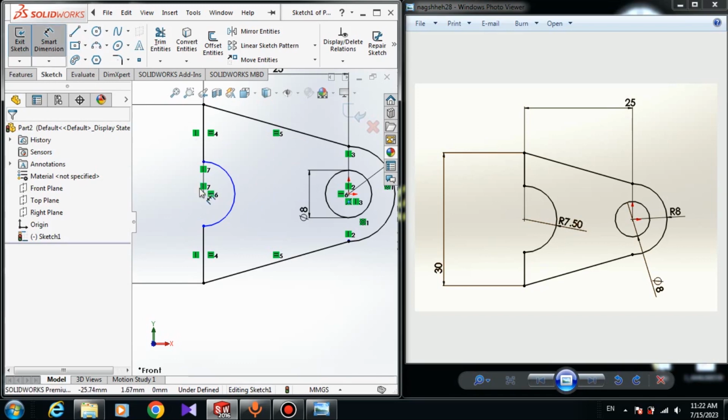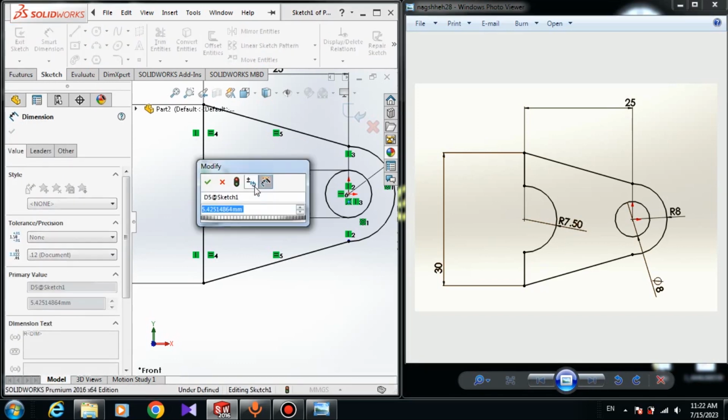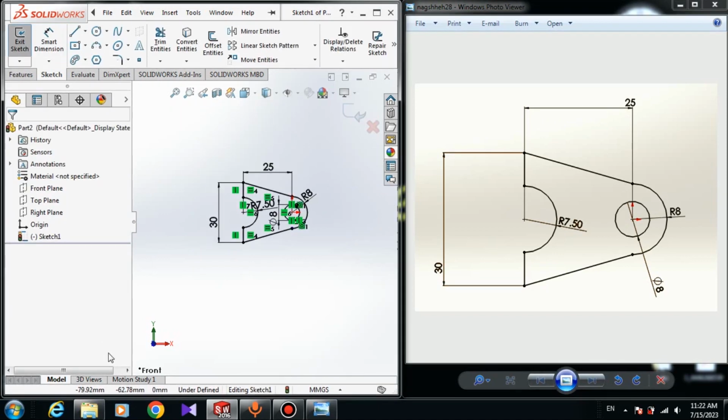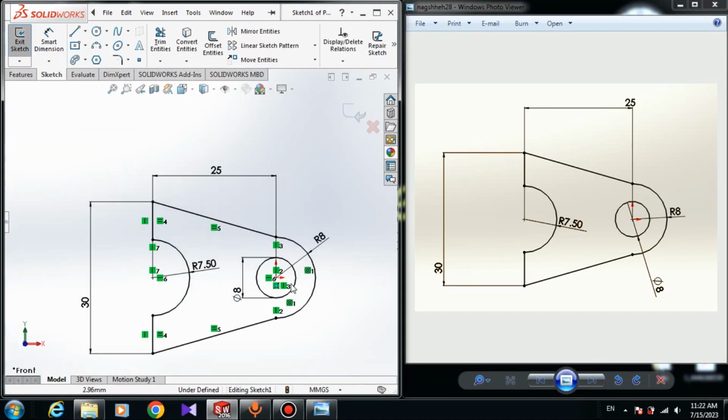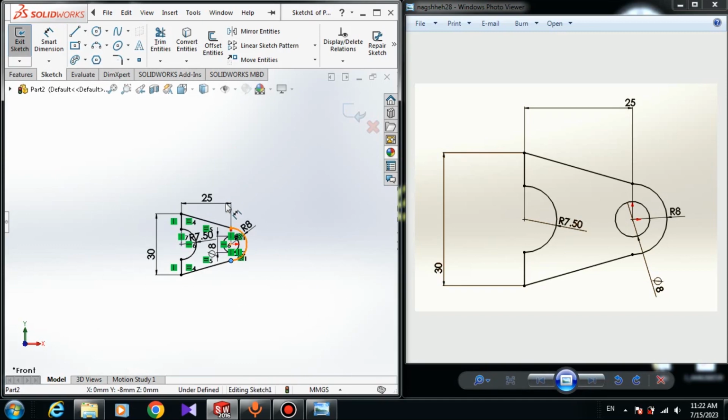this arc the radius of 7.50 millimeter. So now it is fully defined and I can't move my sketch. It was a pretty easy sketch.